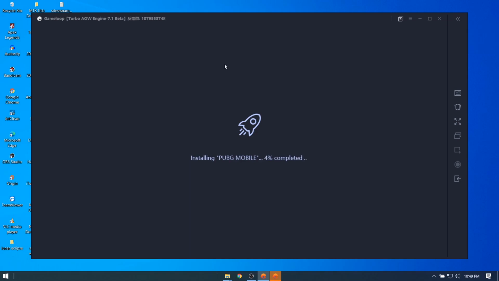That is the Gameloop, and this is the Tencent Gaming Buddy. It's not Gameloop. I repeat, this is not Gameloop. This logo is only the Gameloop, but this is Tencent Gaming Buddy, trust me.